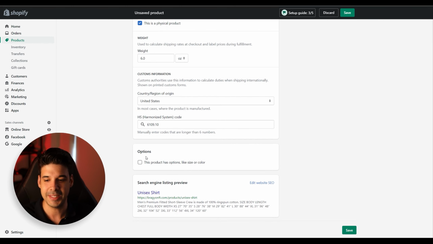The next step is the options, and basically this is if you want to have, for example, on this case, the shirt that has a small, medium, large, or different colors. So you will put all the options there.